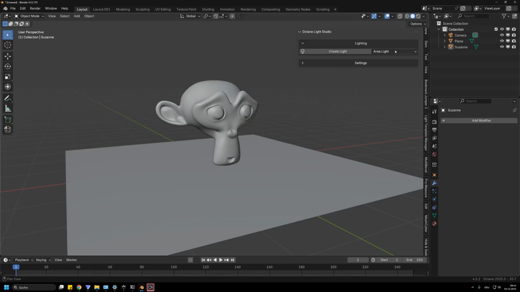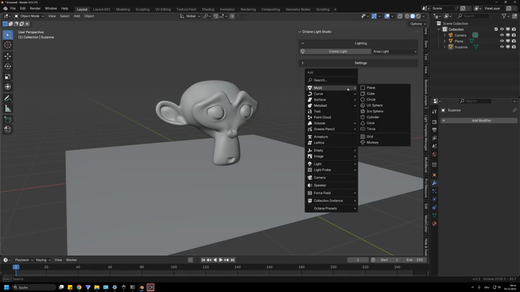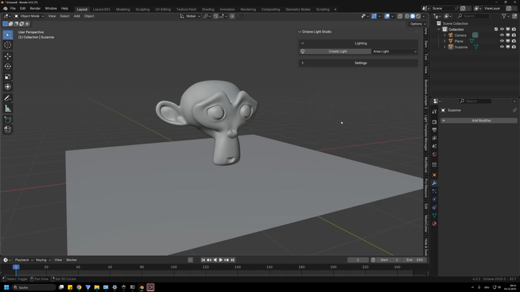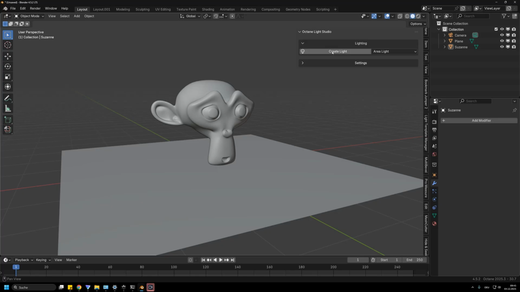If I click on Lighting, it shows me all the Octane lights that exist in Octane. This is basically the same as pressing Shift+A and choosing the Octane lights under Light, just in a clearer and more organized way in one place. When I click on Create Light now, a light is created right in the center of our coordinate system.